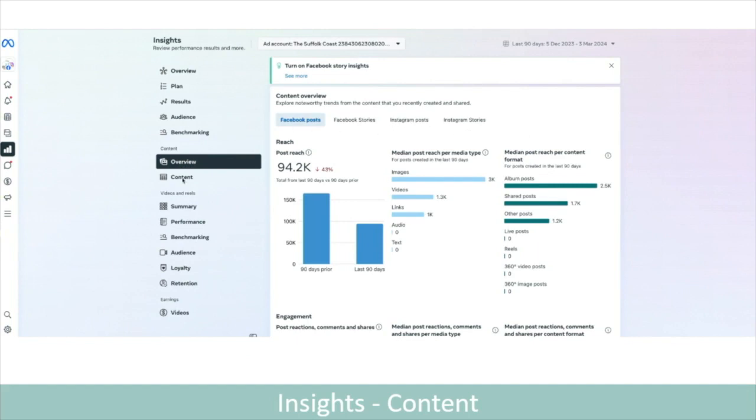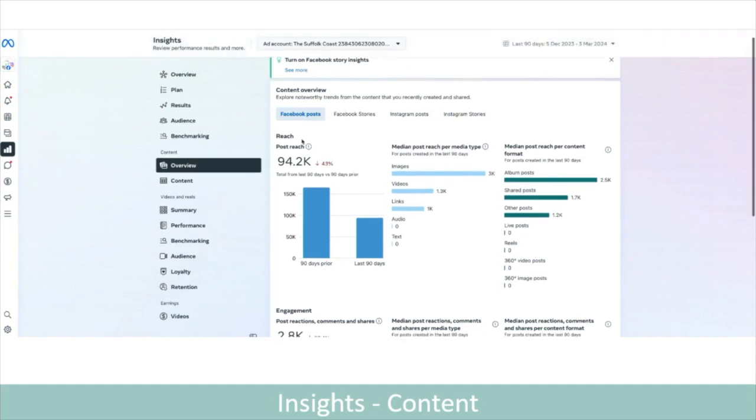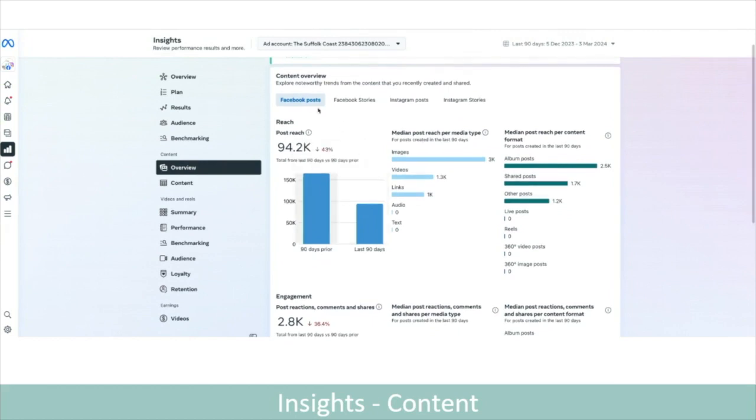So like I sort of touched on before, when you're looking at your content, this actually gives you insights on your specific content, on your posts. You can change the date range. And it tells me how many people I've reached with my content, so with my posts, compared to the last 90 days as well. It'll always give you a comparison on things. It tells me what content was most engaged with, so images were the highest, followed by videos and links.